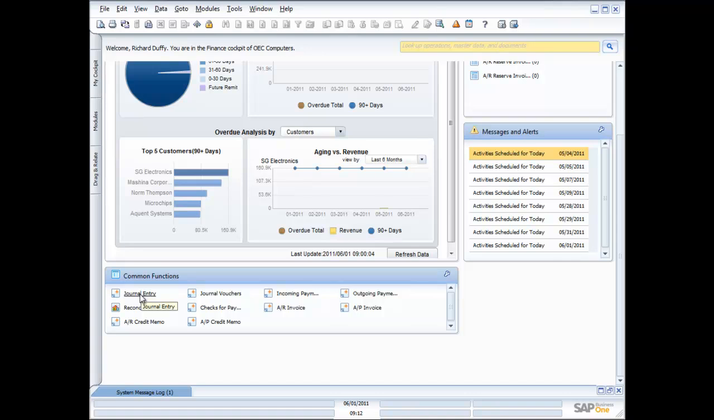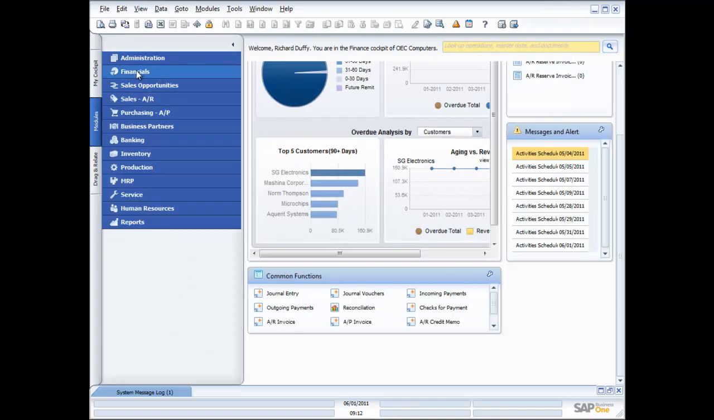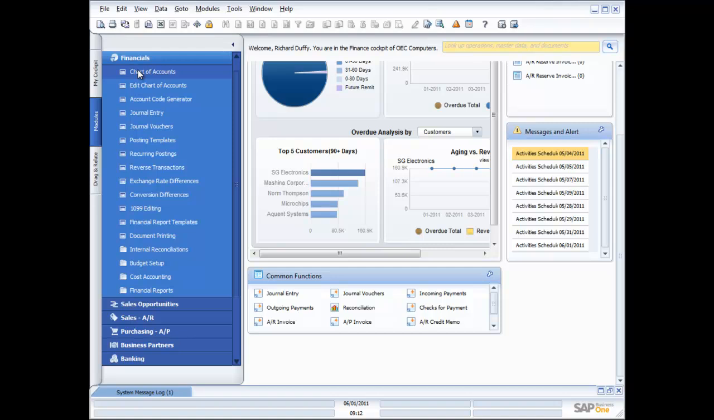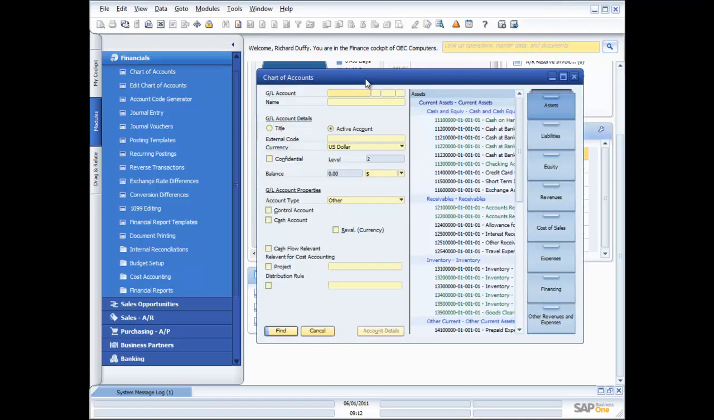So I can go in and process my transactions from here, but before I process my transactions, one thing we need to have a look at is exactly how the general ledger is configured. So let's dive into our modules and let's look up here in our financials area. The key to any financial system is the chart of accounts and how the chart of accounts is set up. And with SAP Business One, you have a great degree of flexibility. You can set up a segmented chart of accounts, or you can go with a very standard, very simple chart of accounts. It's up to you.